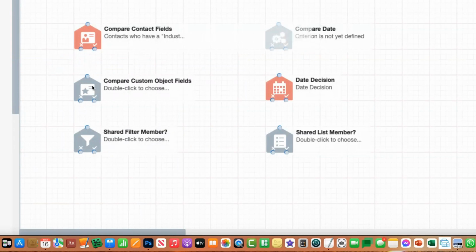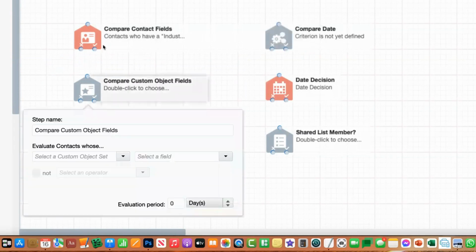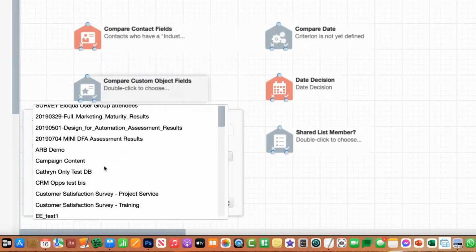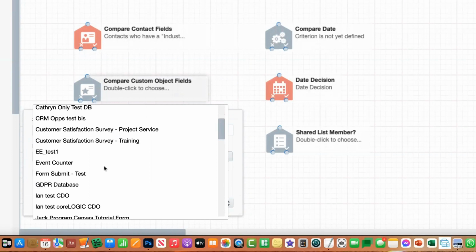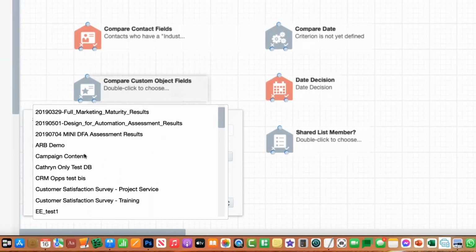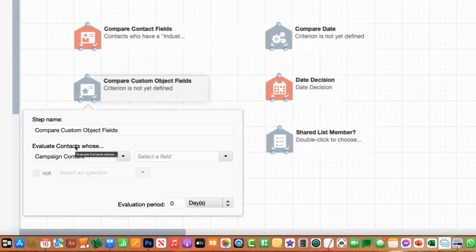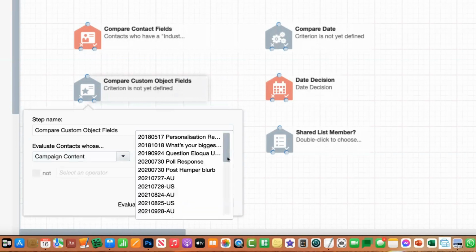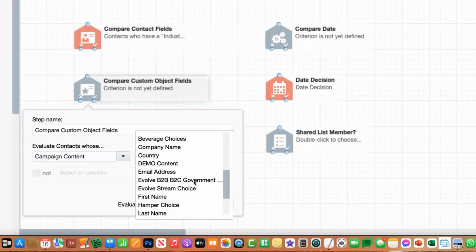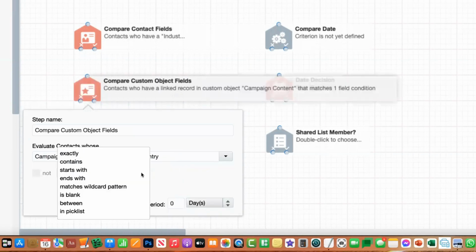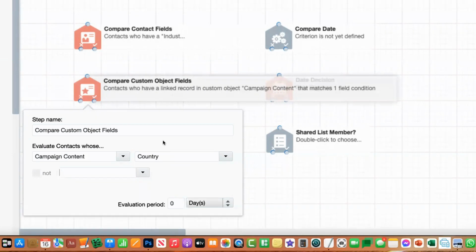The other one is compare custom object fields. This really is identical to the first one, except instead of referencing the contact, we're now referencing the custom object. If you use custom objects quite a bit in your organization, you'll know that you probably have a list similar to ours with a whole range of different things happening in there. Once you select the actual custom object, then you drill down to the next level, which is looking at the actual field itself, and like so. Then you've got a range of operators you can play with there to pick out exactly what it is you're looking for. Okay.